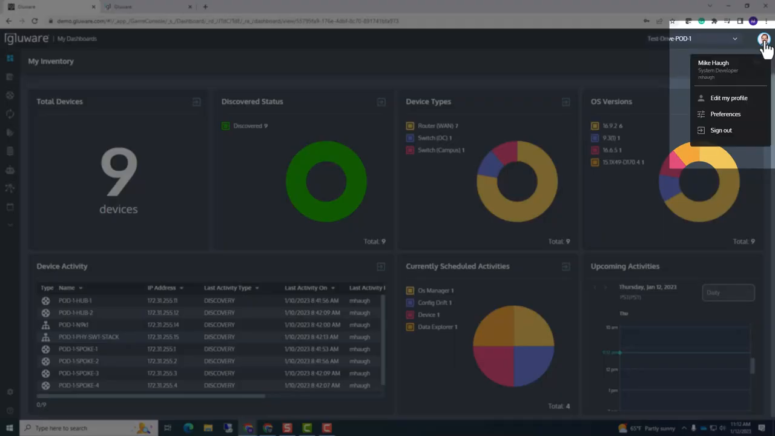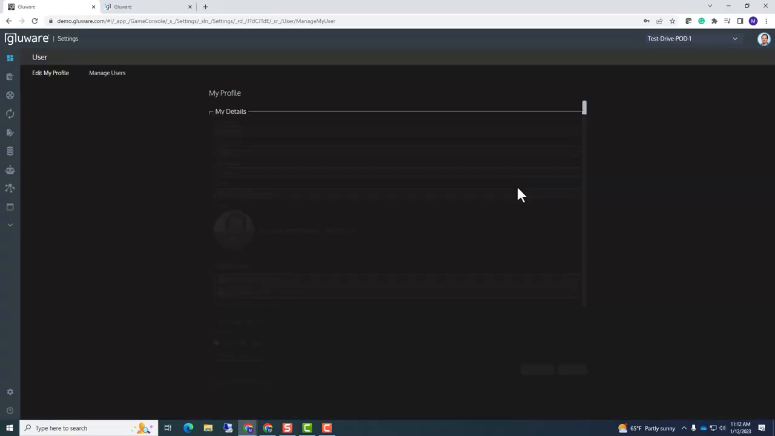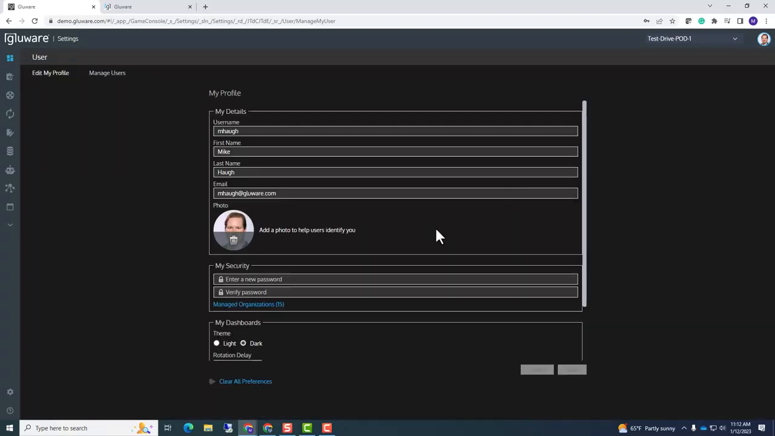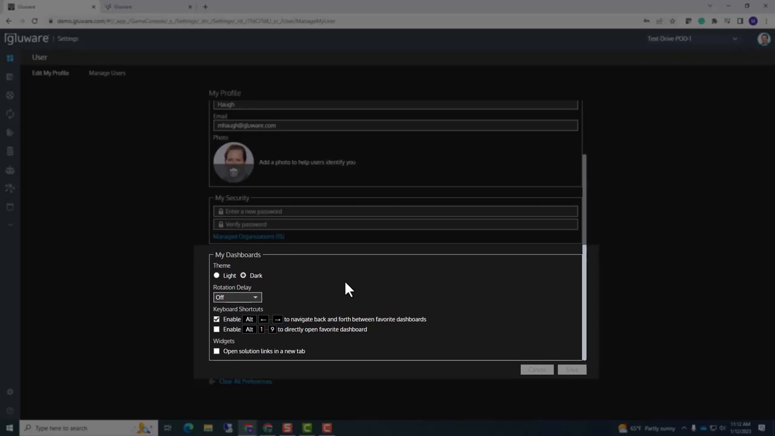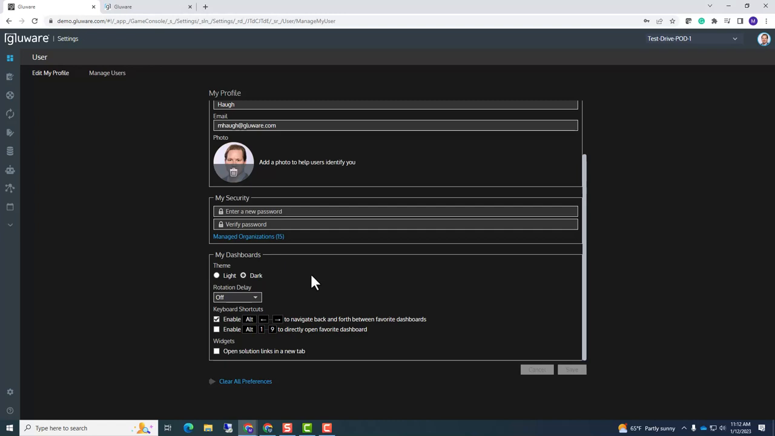Those shortcut keys are set up through your user profile. You just click on your user profile in the upper right. You say Edit My Profile. In the My Profile dialog, there's a section for dashboards. So we'll cover these quickly. One is that we have the light and the dark theme. As you can see with my current UI, it's in the dark theme, so that's why you see it that way. I could switch it to light, and then obviously the background of the UI would be a light gray versus a dark gray black kind of combination.